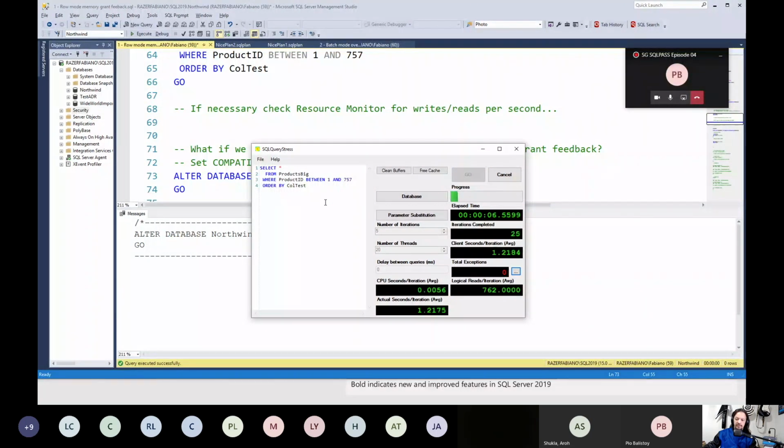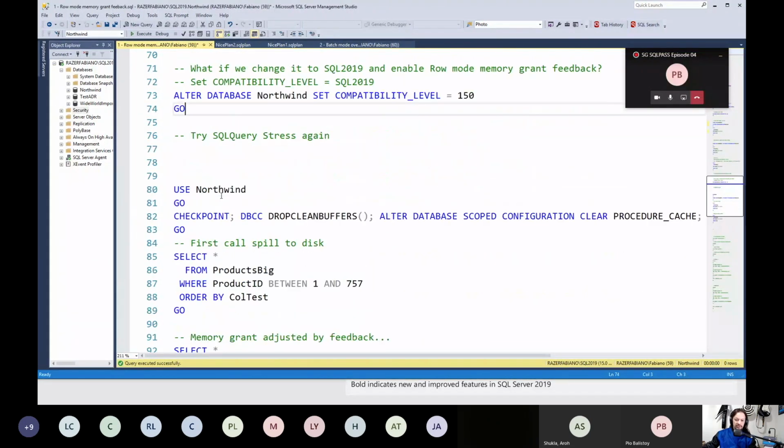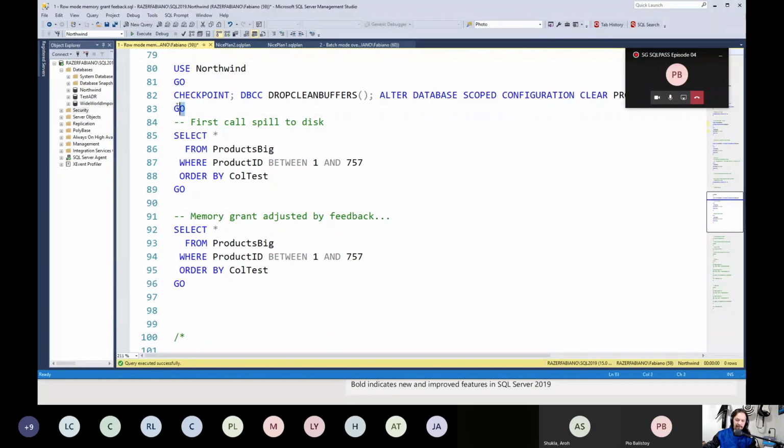All right, let's go. All right, so 8 seconds. Okay, that's good enough, but let's try again. And there we go, 0 seconds. So you see, this is the memory grant feedback feature working and adjusting the memory grant size of the query automatically. So just for you to see here, this is happening.